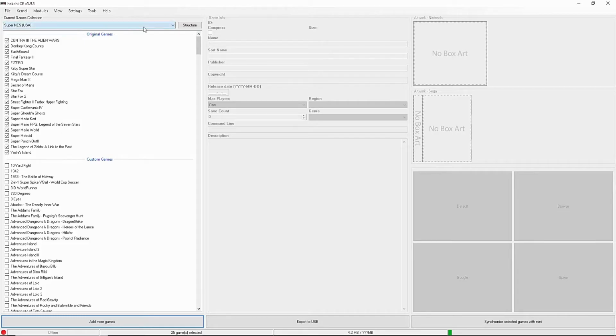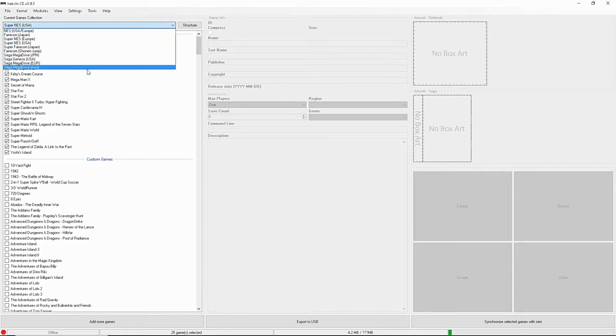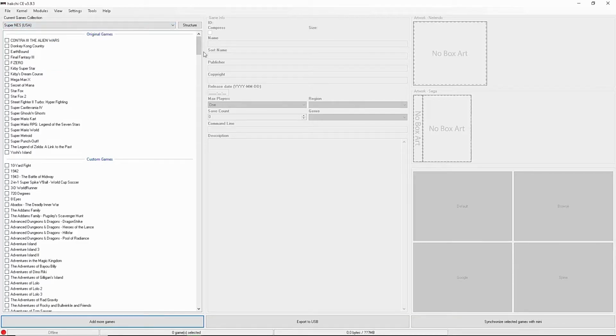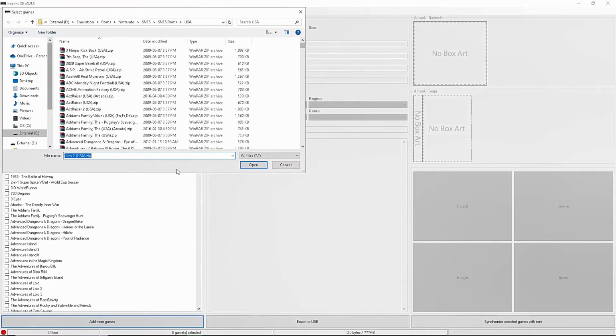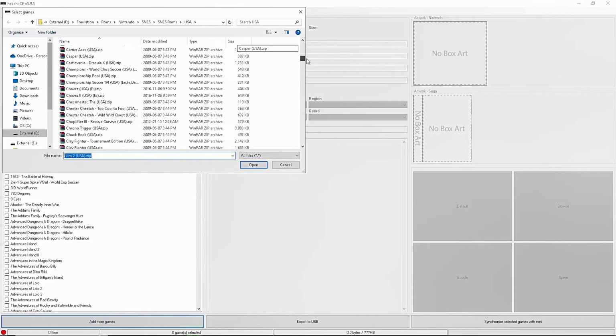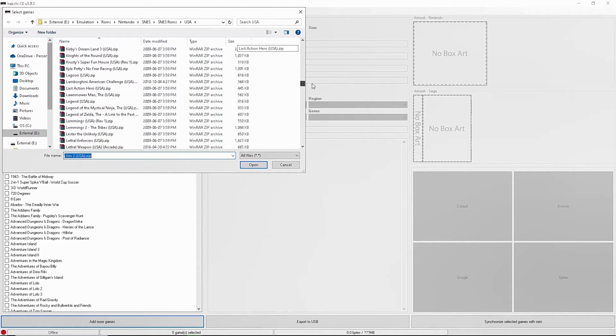So the first thing we're going to do is go up to this drop down menu, and this is where you're going to find the system that you're modding. For us, it's the Super NES USA, so go ahead and choose that. Now we get to add more games, so click on that button down on the left, add more games, and we're going to go through all of the games in the folder that has your ROMs in it. Now this is where we get to add games, so it's very exciting.